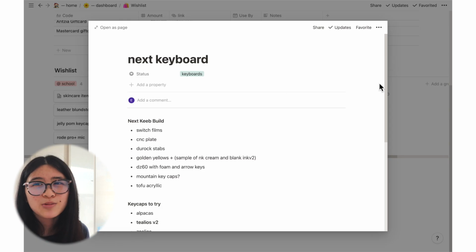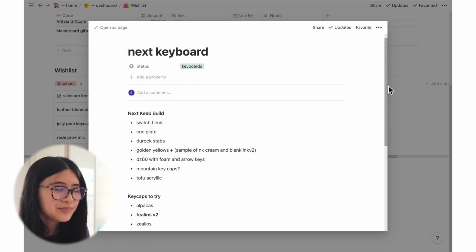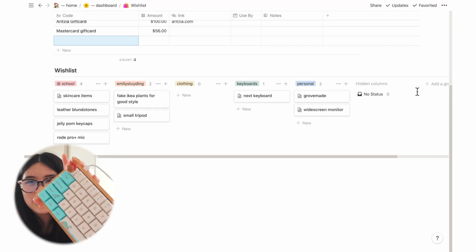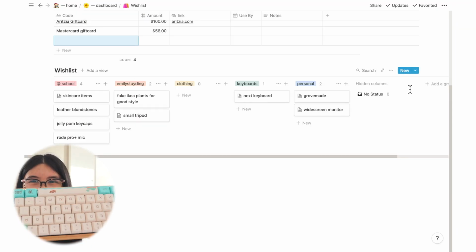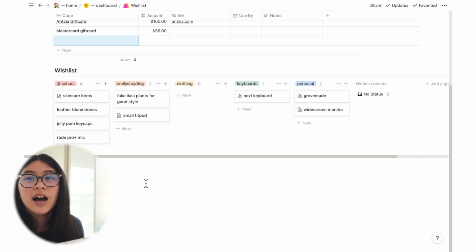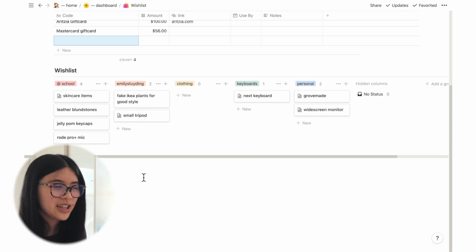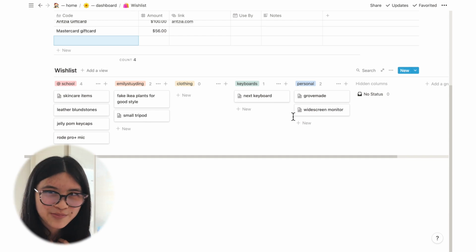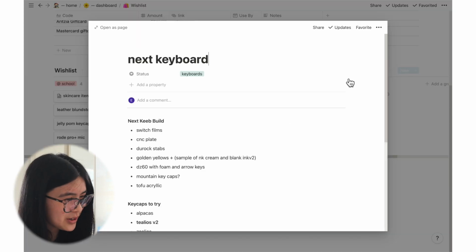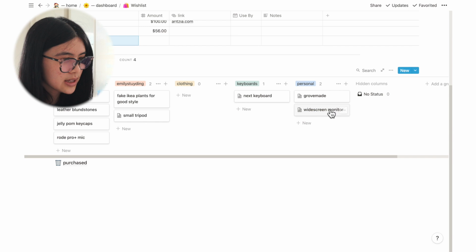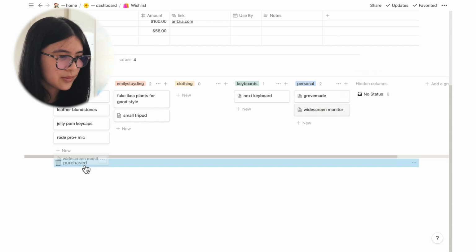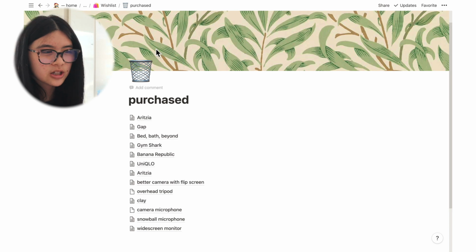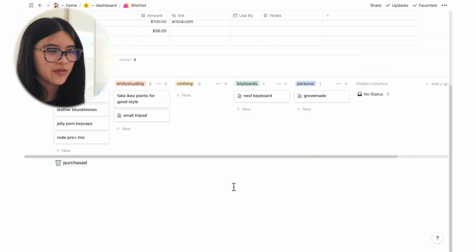Keyboards, I'm obsessed with mechanical keyboards. It's like an issue of mine. This one is the current one I have. It's attached to a cord. So this is upside down, but I'm using it. It makes really nice sounds, so nice. And I really want to build another one. And then once I purchase things, I can move them into purchased. And inside purchased is just an archive of all the things I've bought.